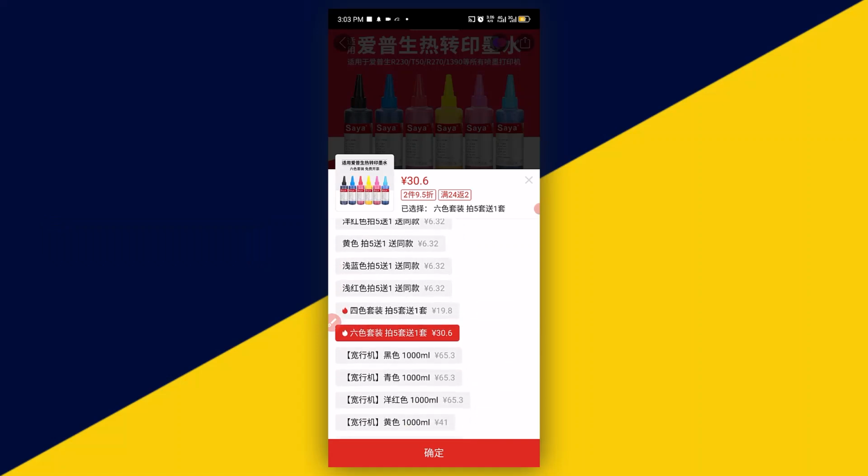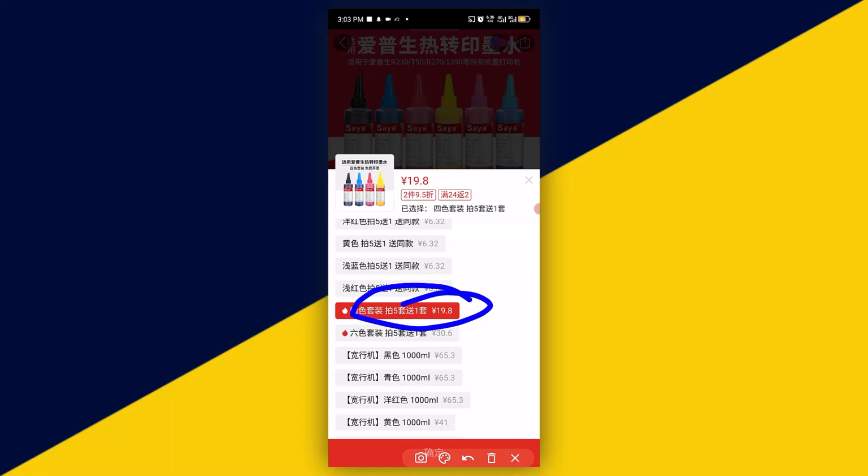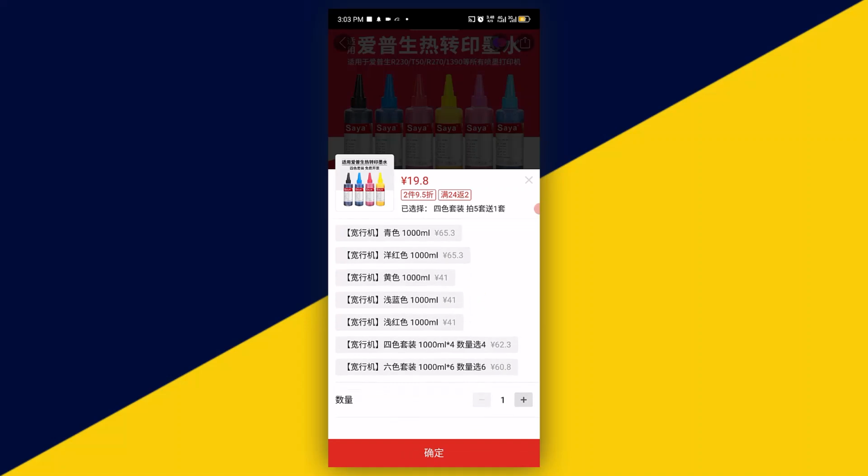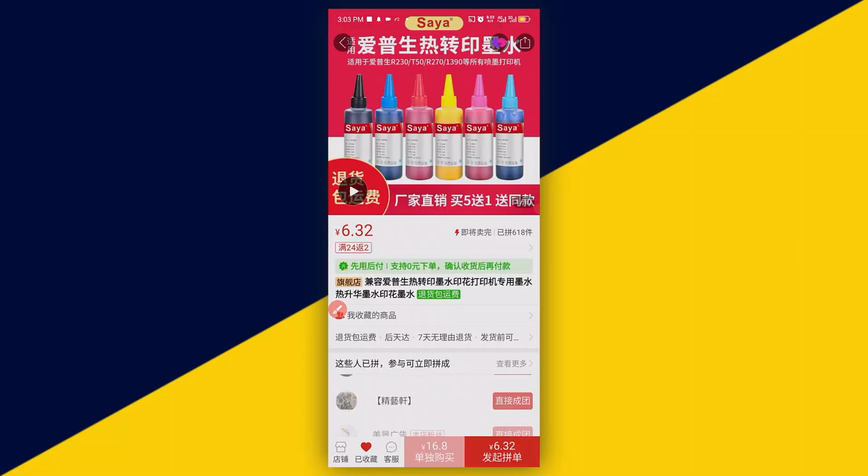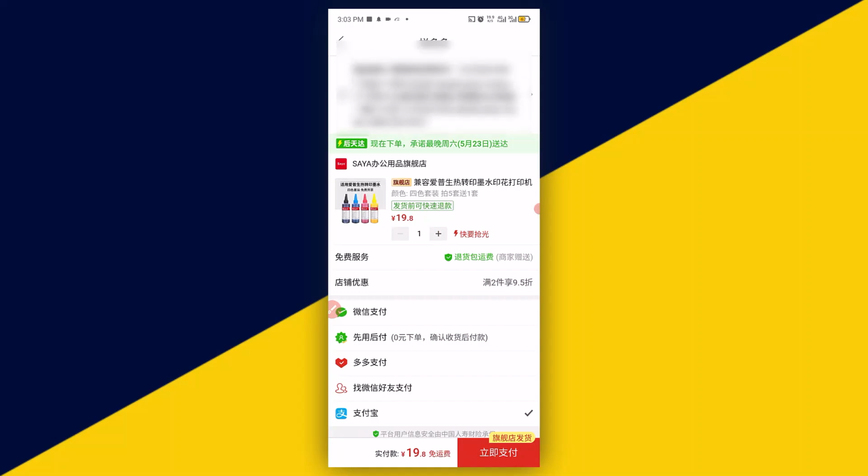So from here, I need this particular one right here, so I'm going to select this. Having selected the sample I want, I'm going to scroll down and make sure I choose just one piece of it. Next thing I'm going to do is click on here to proceed. Just like so. At this point, I need to switch to my WeChat option right here. Having selected WeChat Pay, next I'm going to click on here to proceed to payment.